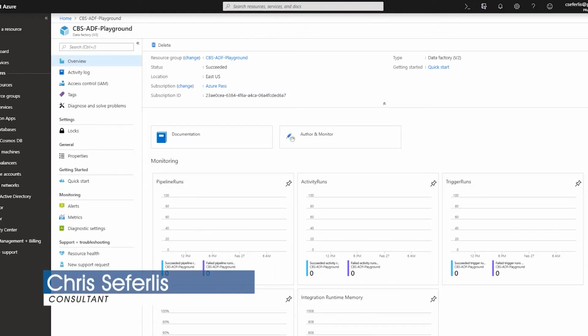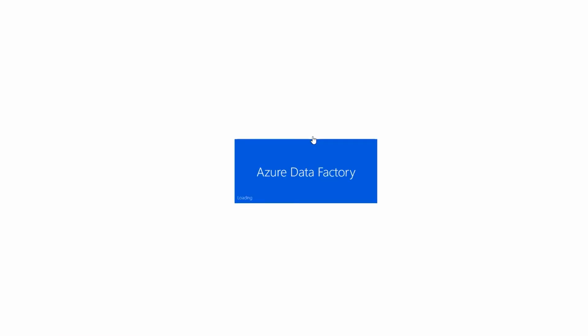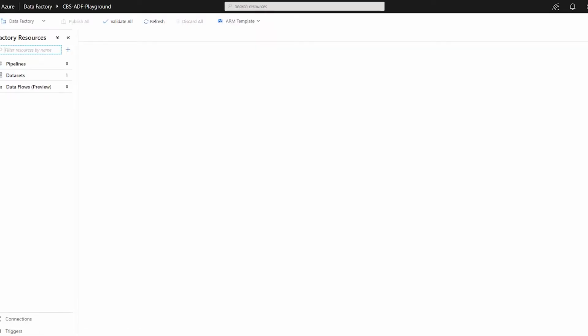Today we're going to talk about how and why you can and should connect your Azure Data Factories to a source control repository. I'm in my data factory inside of my Azure portal, and when I go into Author and Monitor, I now have the ability to either set up a code repository within the landing page here, the main page, or I can go directly into my data factory and add it in the left-hand corner where it says Set up code repository.